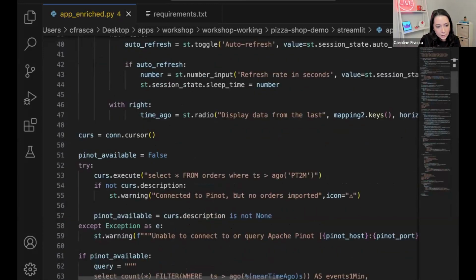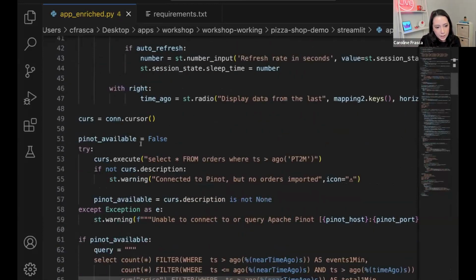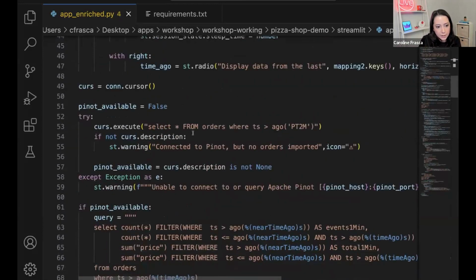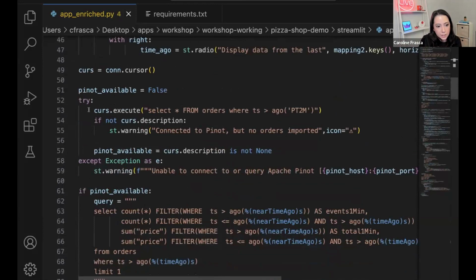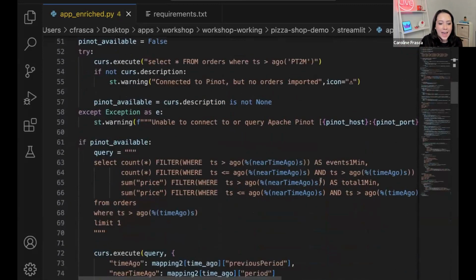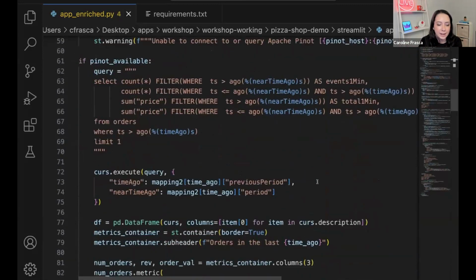And then, setting up the cursor to actually run your queries. We've got a try except statement where we're actually running our first query with some nice exception handling. And then finally, here's another query that we're going to be running, and you can see this is really nice how this is going to update based on what the user has selected.